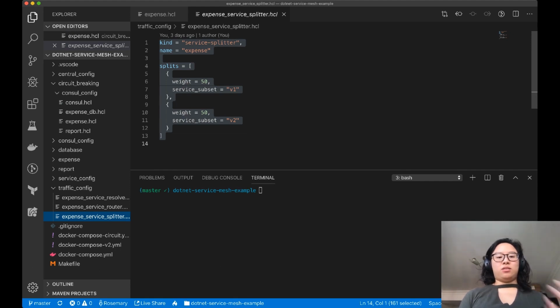So here I'll have a service splitter. Notice this is not Envoy JSON. Before, in the circuit breaking, we had JSON, and that was Envoy JSON that's being passed from Consul to the Envoy proxy. This is not. This is wrapping around all of that. So Consul is taking this configuration and creating the Envoy JSON for you. It's a little bit easier.